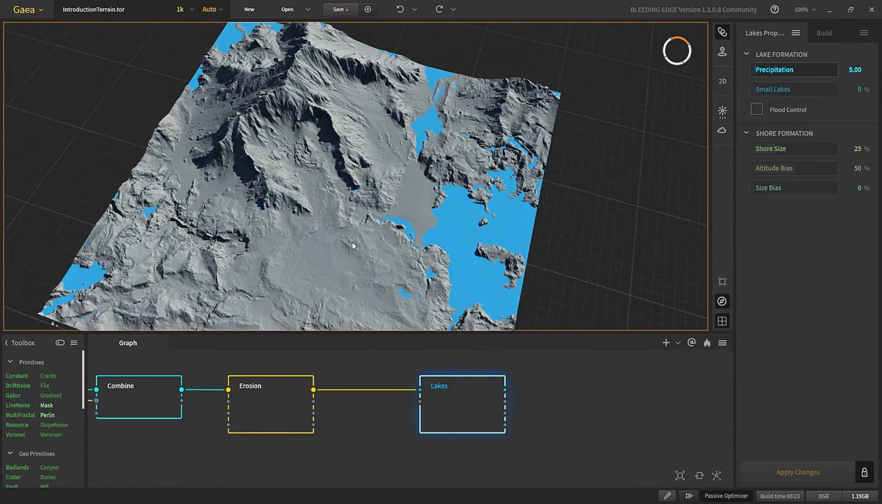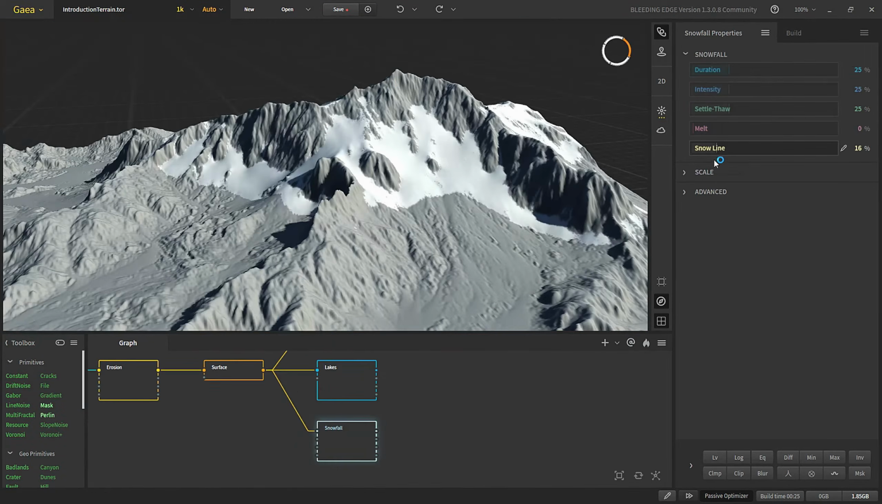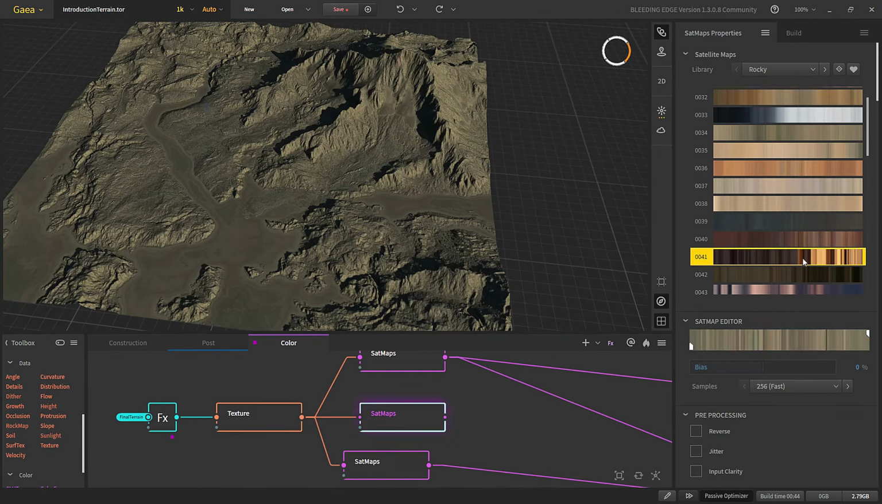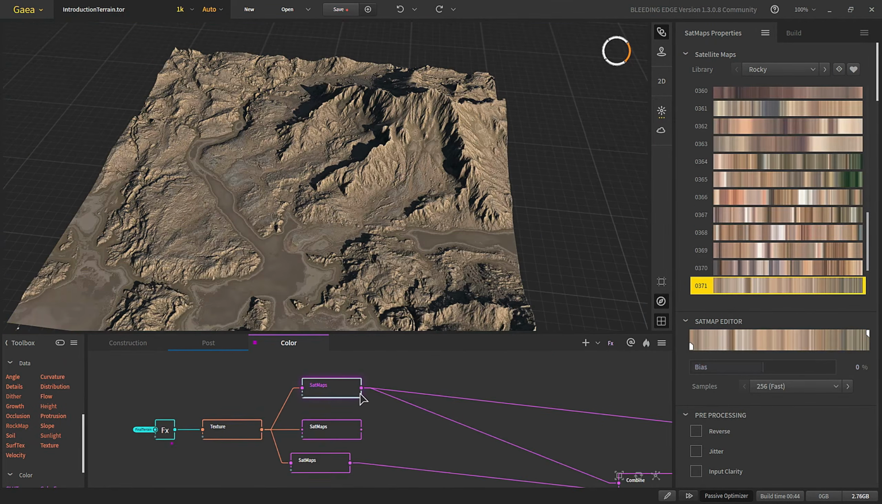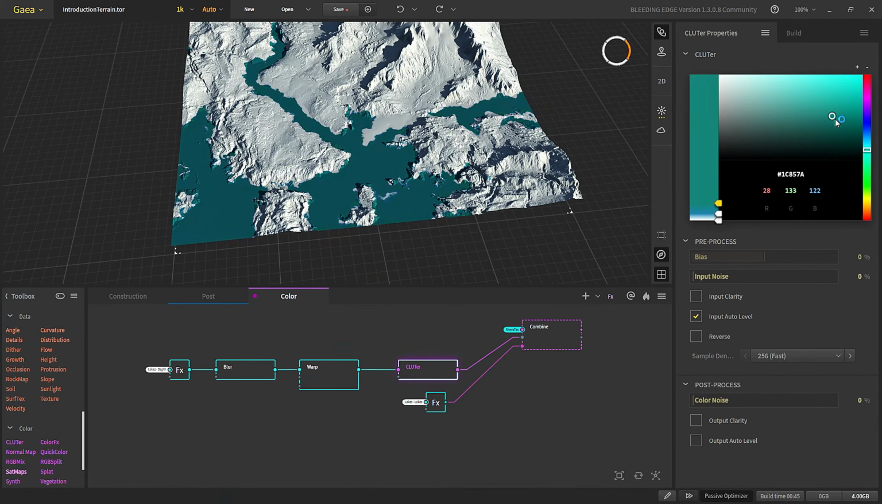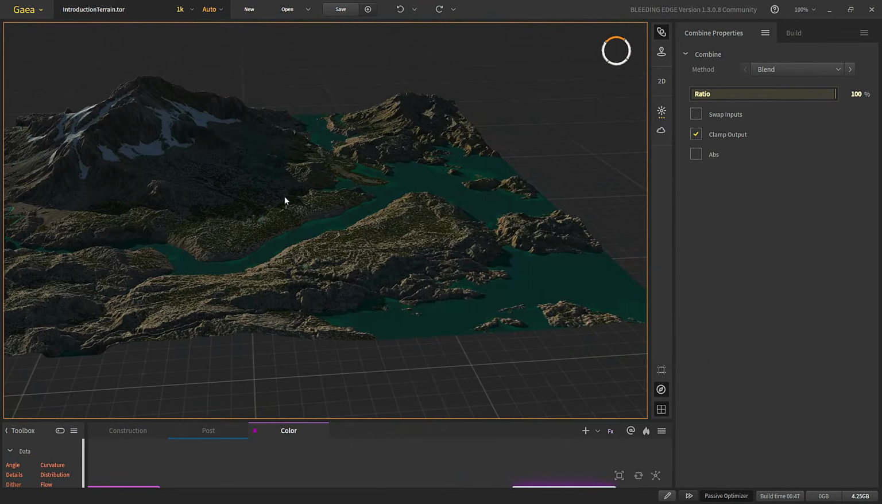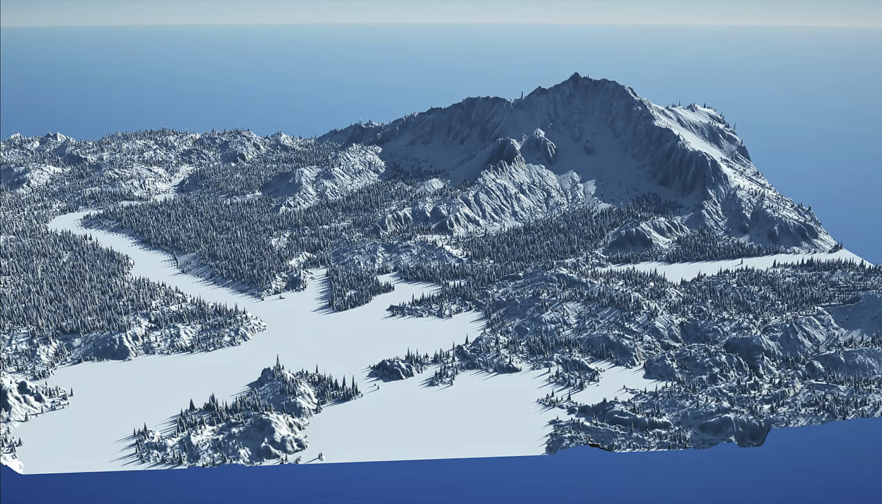Hello and welcome to this tutorial series in which we will be learning how to create our first terrain with Gaea. We'll be starting with the interface and learn how to create our first terrain, texture it and export for our use in any 3D software or a game engine.